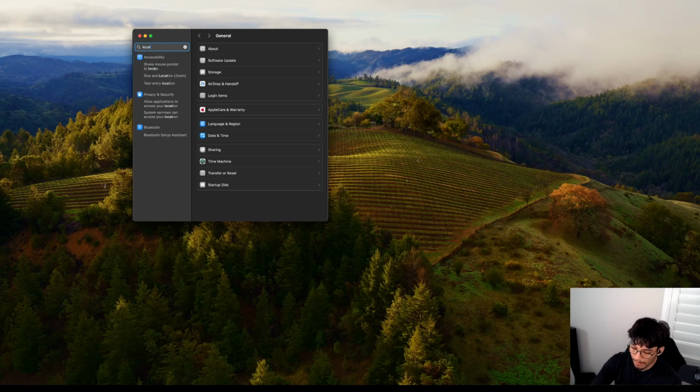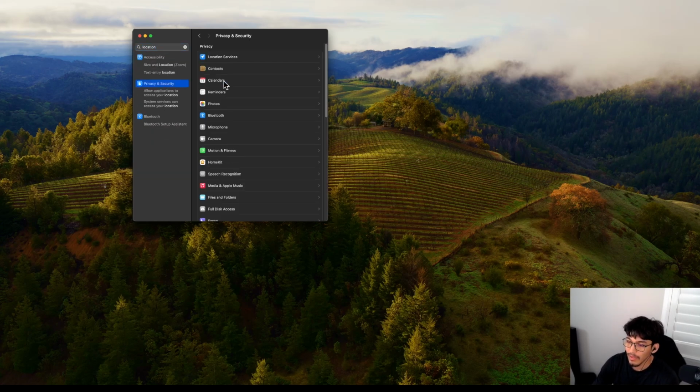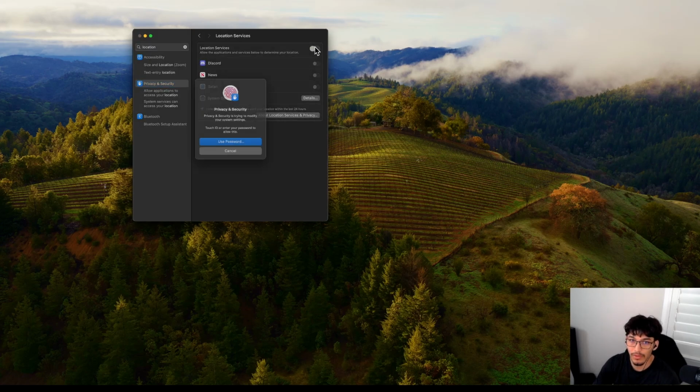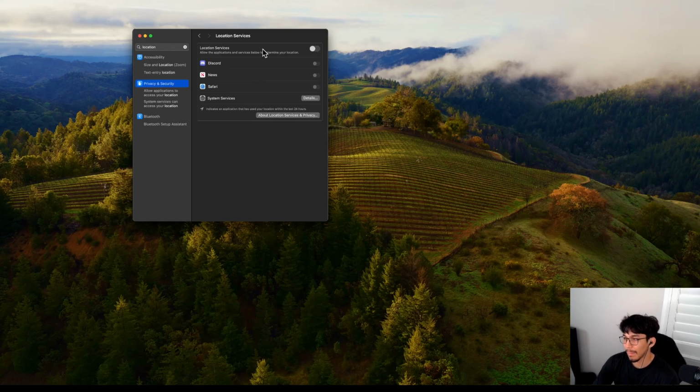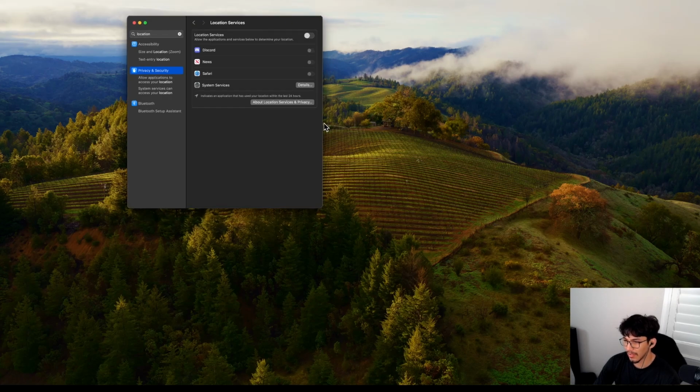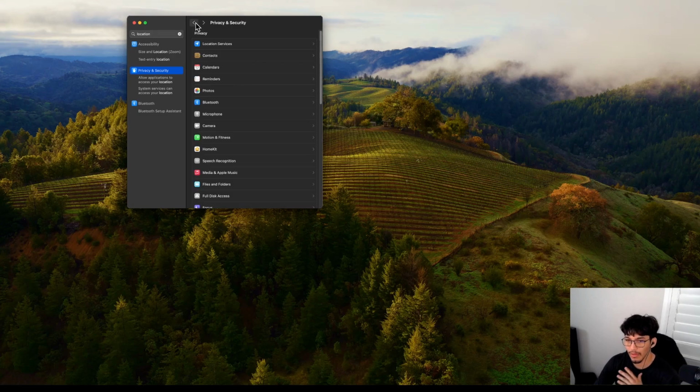So, location services off, always off. Be very careful when you're using location services. You want to only enable the individual apps that you need at a time. I'm not sure if this is possible on Sonoma, because it looks like you need to turn the whole thing on first. Just kind of dumb. But anyway, location services always off.